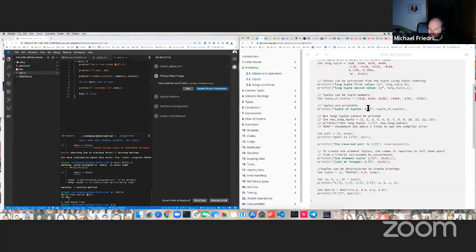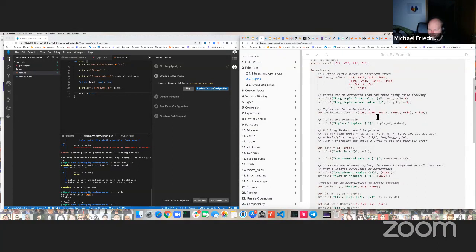What else? Tuples. Oh, tuples are printable. Interesting. I want to see that. Probably it would be awesome to have a shared workspace right now. So you could be typing in that code and I could be typing.